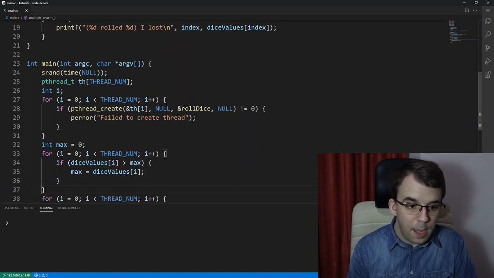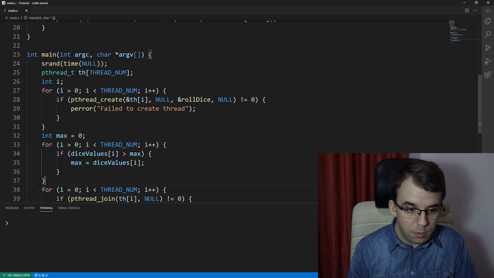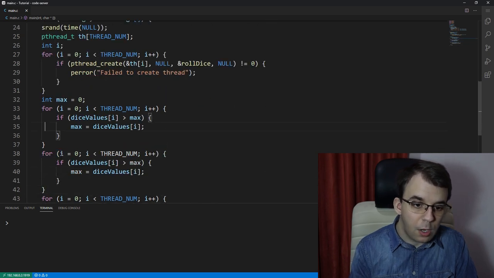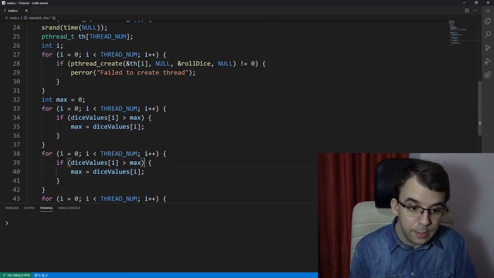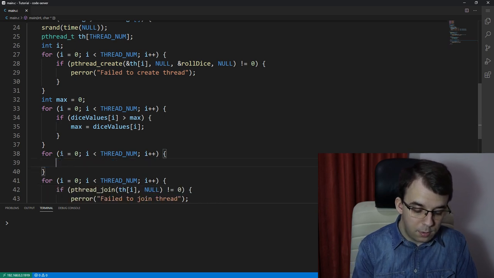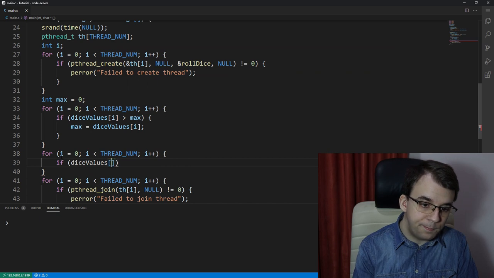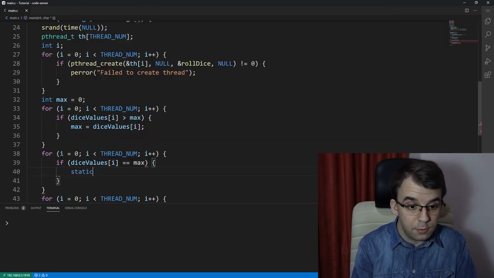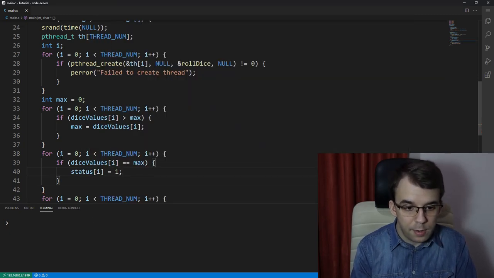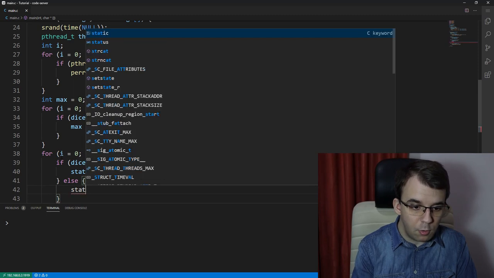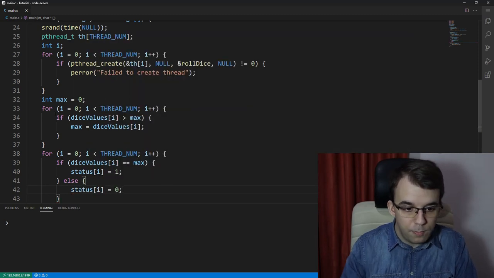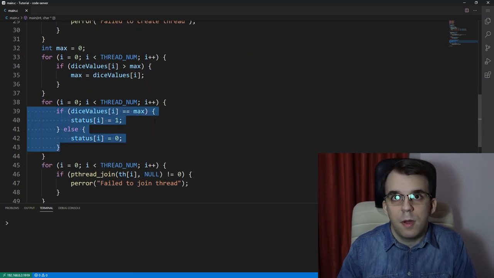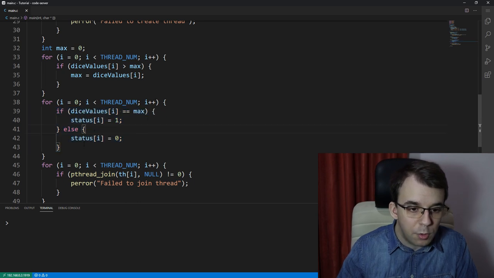And then after we've calculated the max, we can just say if dice values of i is the max, then it means that you're a winner. So I'm going to say status of i equals 1, otherwise status of i equals 0. This could be optimized a little bit, but no worries, I want it to be more explicit.